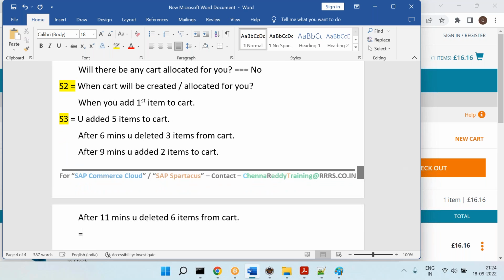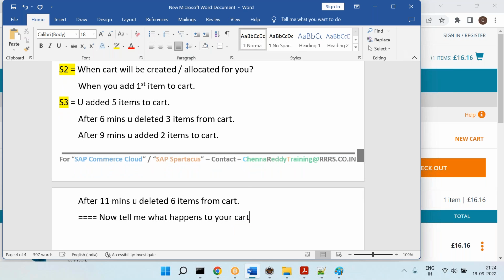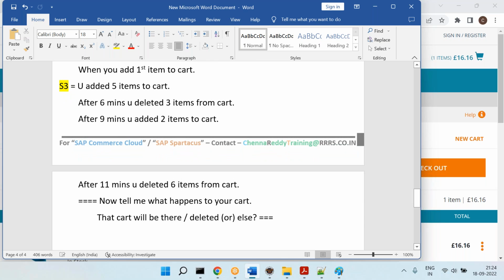Okay, so this is the scenario. Now tell me what happens to your cart. Will that cart still be there, or deleted, or something else? Are there any items in the cart after 11 minutes? Please read those statements. That's why I typed all those statements.